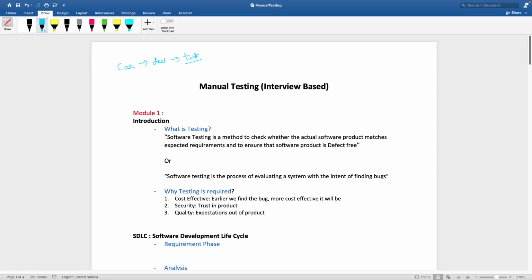Software testing is a method to check whether the actual software product matches the expected requirements. So this is the case of actual versus expected. The actual one is the output. Then what is the expected? Expected is what the customer expected in the beginning when he or she gave us the order. I hope you understand what actual versus expected is.